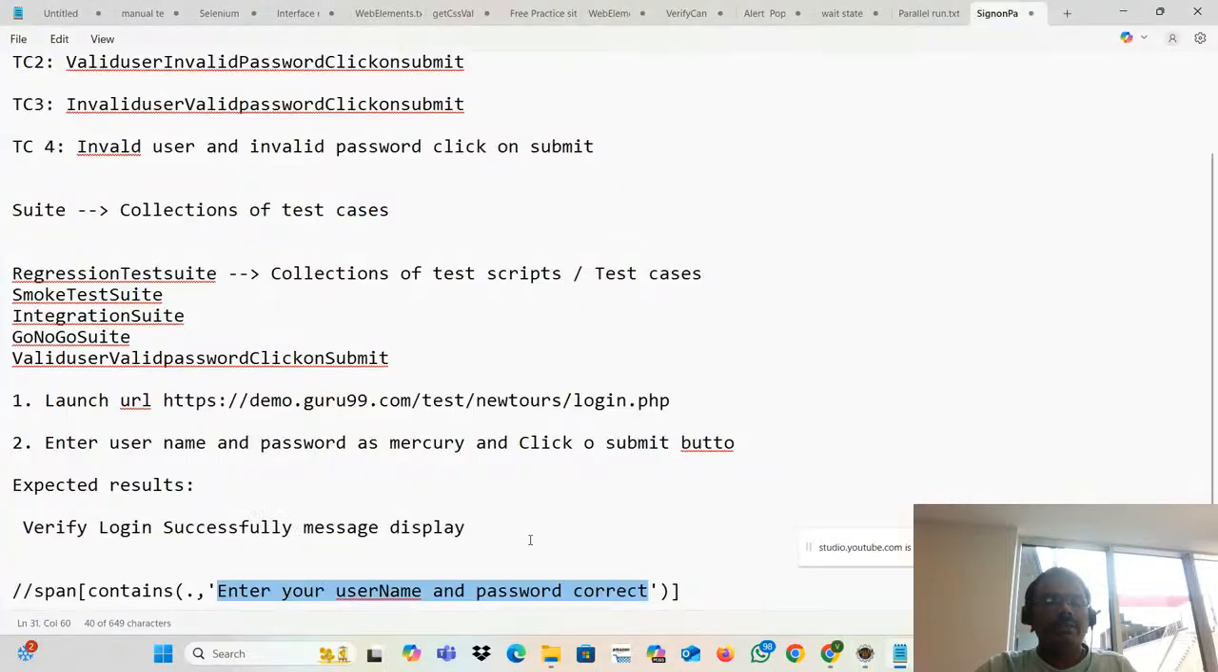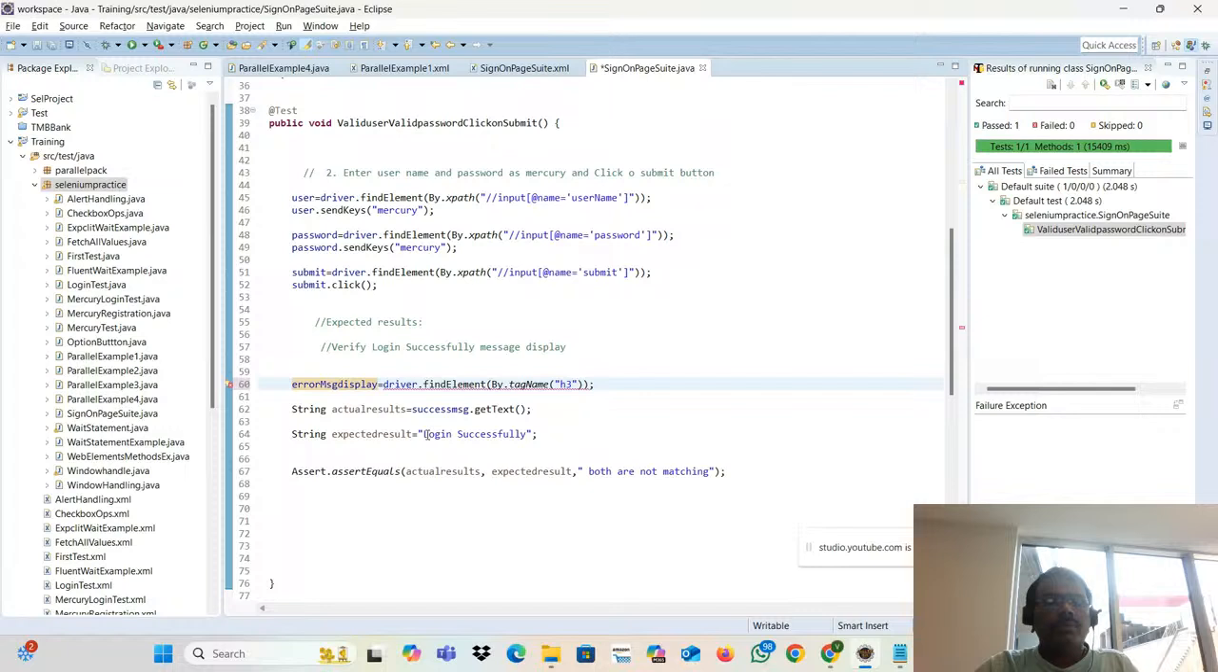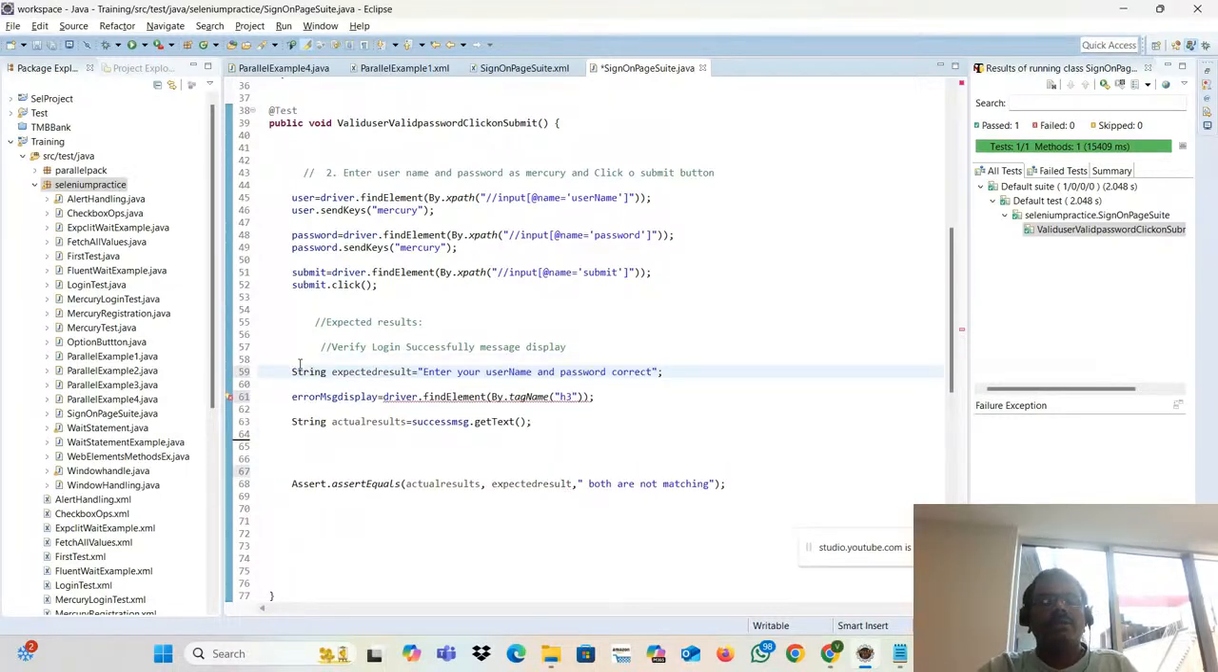Let's go for that. This is what the expected, right? Put that actually, the expected one here. Put this expected on the top. Here is the top, I'm putting that, okay? Now, this expected, what is the expected message? Enter your username and password is correct or not. It has to display in the web page.